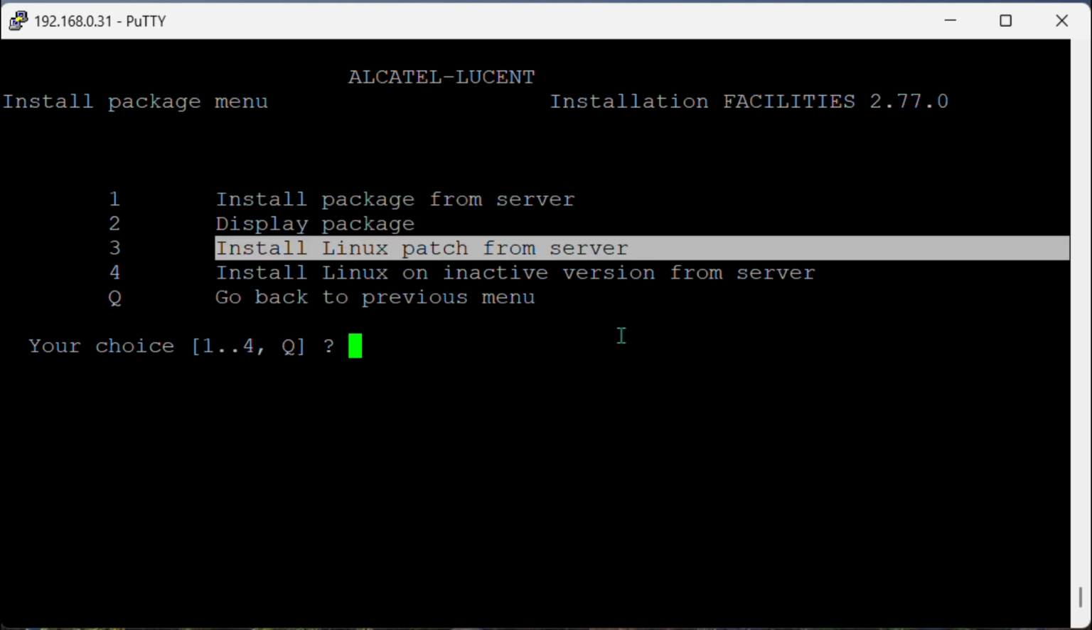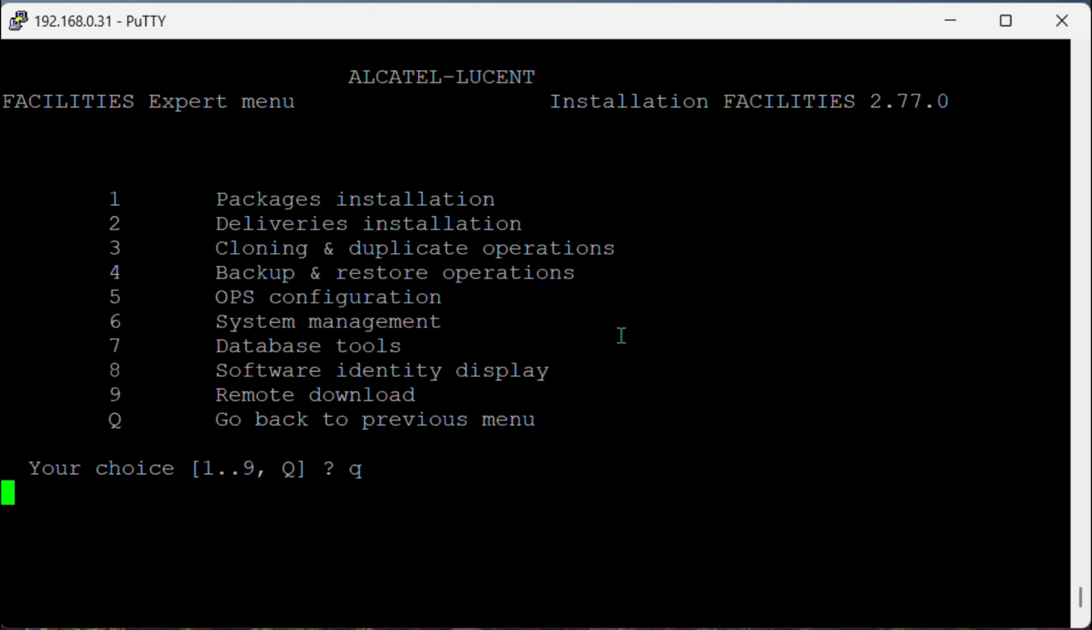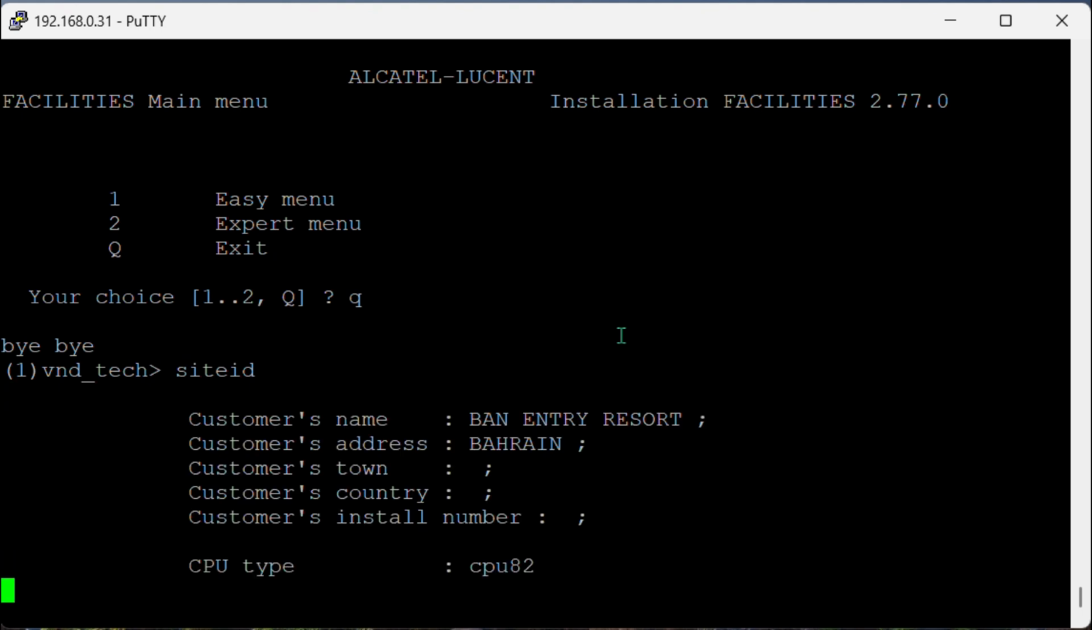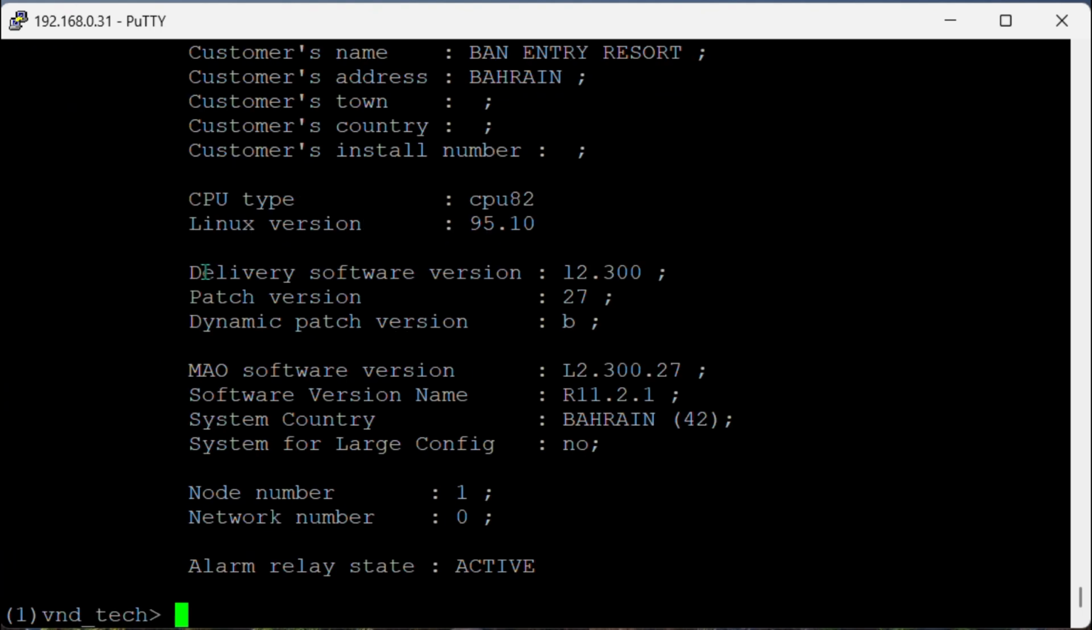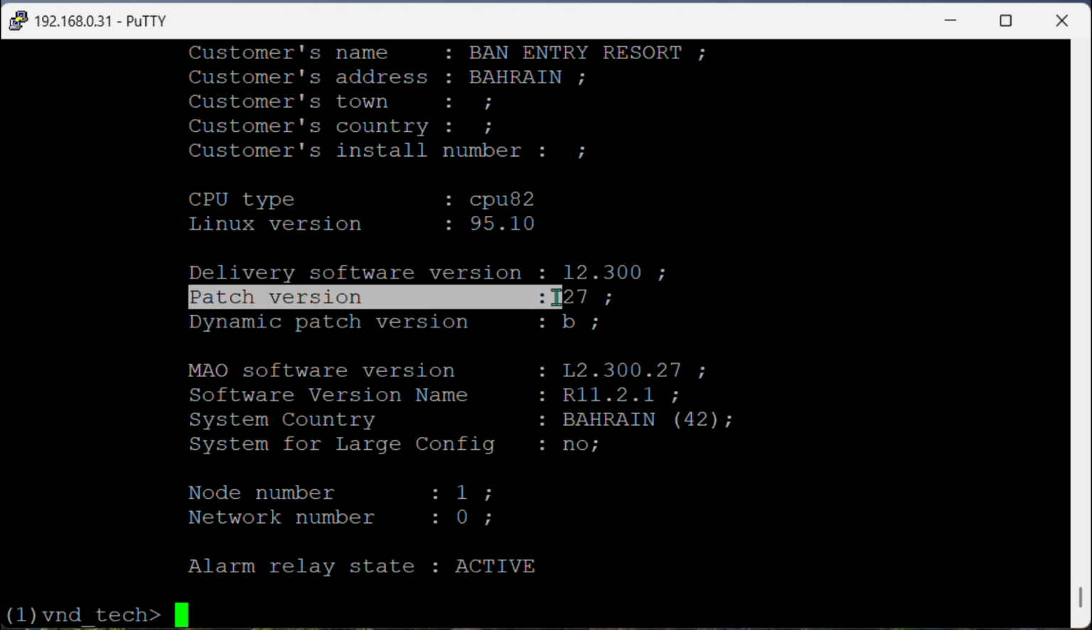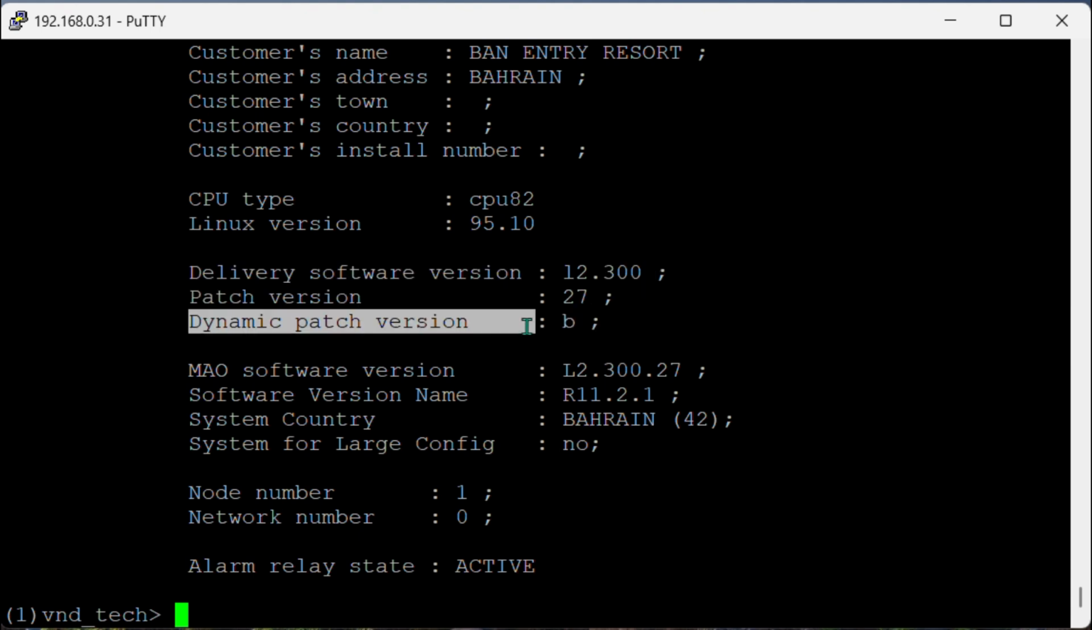In OXE there are three different types of release: the main release, a static patch, and a dynamic patch. When the system comes, it will have a main release. But I will show you from the main menu what it is. It will be easy for you to understand. You see, the delivery software version is L2300. This is the main delivery version. Now the patch version, that is the static patch, is 27 and the dynamic patch is B.